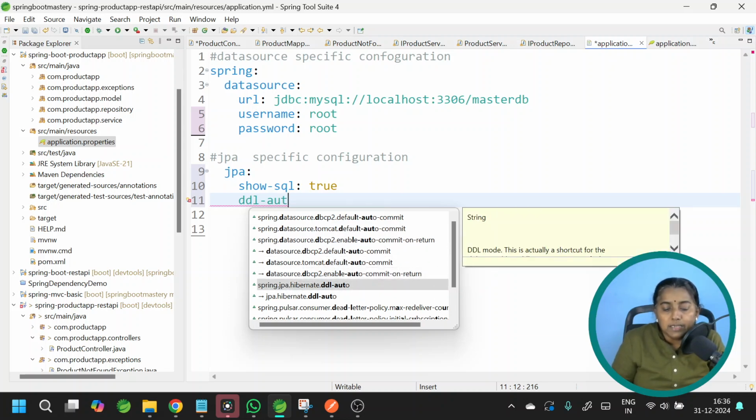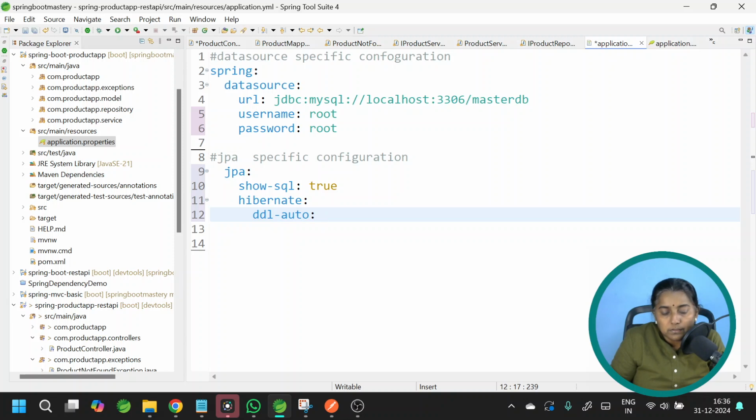Spring.jpa.hibernate.ddl-auto. It is enough that you select it, and it will automatically add the indentation. We don't have to worry about it. Enter. So if you notice, Spring is the top level. Spring.datasource.url, spring.jpa.show-sql, spring.jpa.hibernate.ddl-auto. In this case, it should be update.